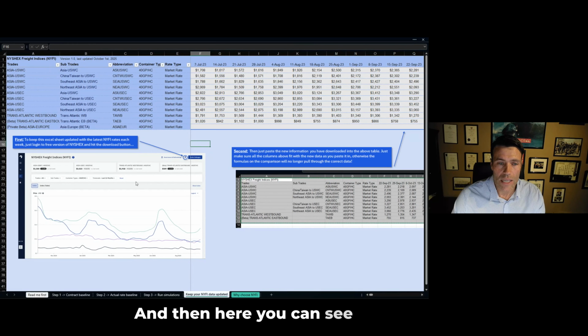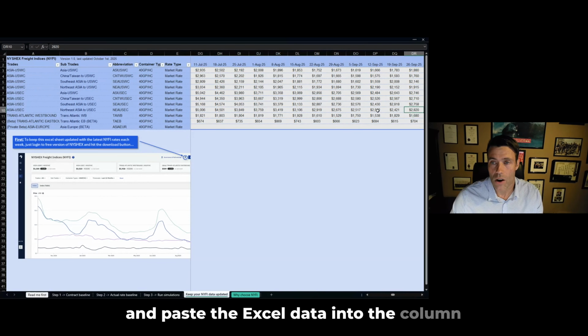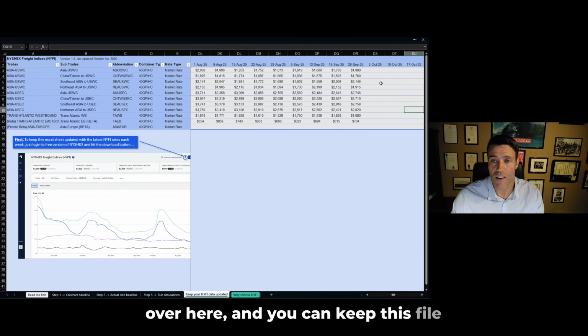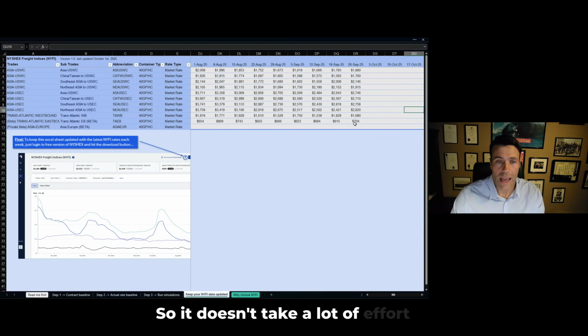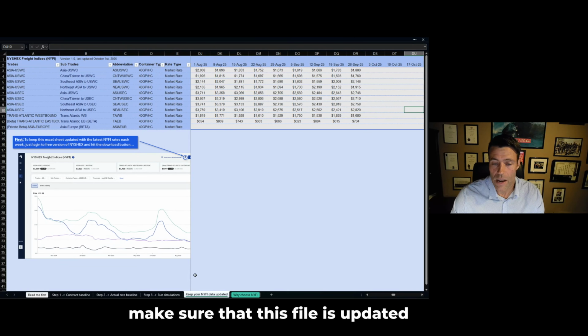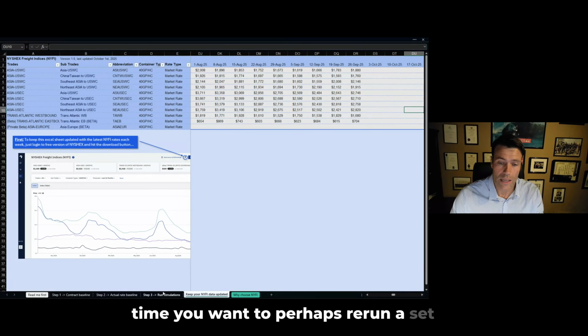And then here you can see how you go about getting access to this data. You log into the NYFI screen, you click this little down arrow, the Excel file gets produced, and then you simply copy and paste the Excel data into the column over here, and you can keep this file updated. So it doesn't take a lot of effort to make sure that this file is updated every time you want to perhaps rerun a set of simulations.